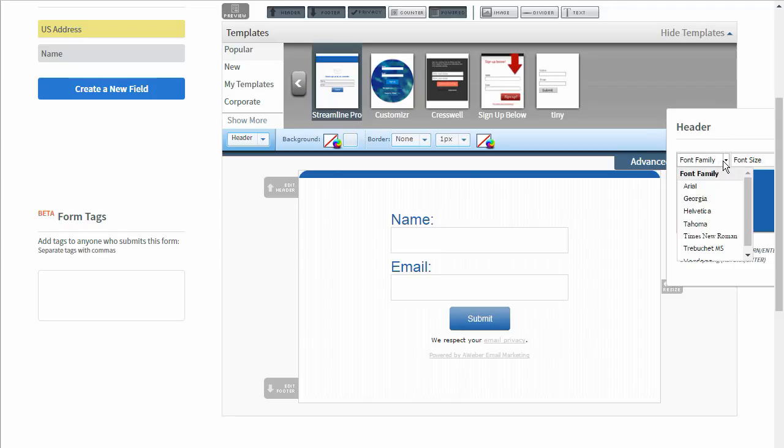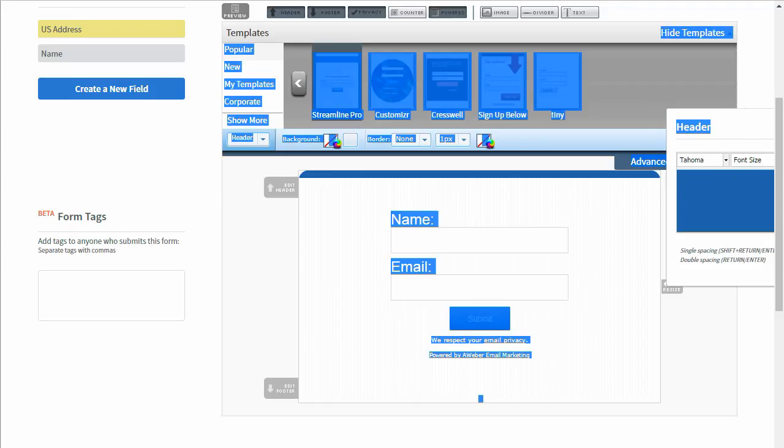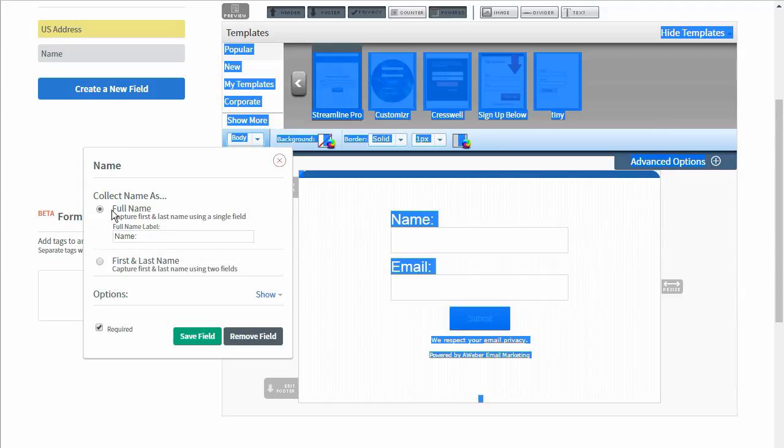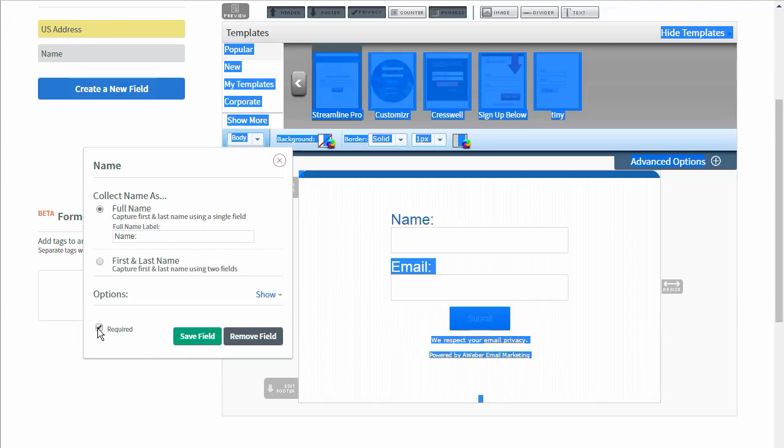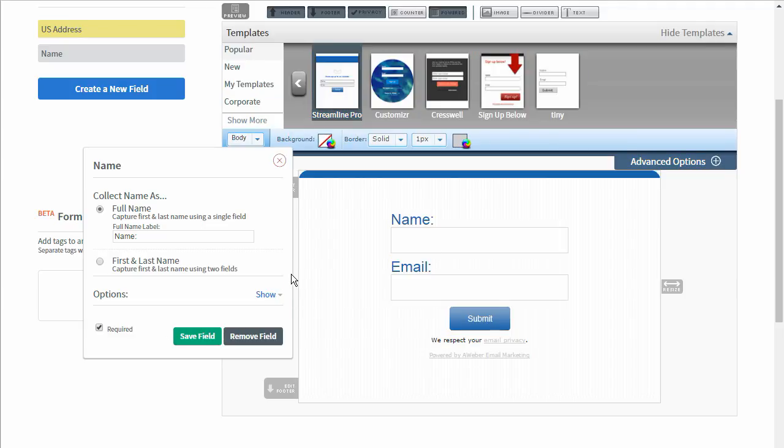You can select the font family, font size, and all that business, if you want to edit the header. Then you can collect it as full name, or first and last name. It's truly up to you how you want to do it. If you do the first and last name, then you're going to get a total of three fields. Of course, the full name is a little more streamlined, and we also have some options within that. You can choose different options.